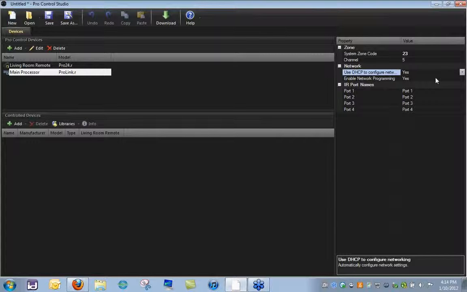Here's another one. Can you program with a Mac? Now, ProControl Studio is designed as a Windows program. So that being said, you're not going to be able to do it in the Macintosh operating system. However, if you're running VMware, Boot Camp, Parallels, or any of those systems that allow you to run Windows on your Mac, no problem whatsoever doing that. All right, let's continue on.